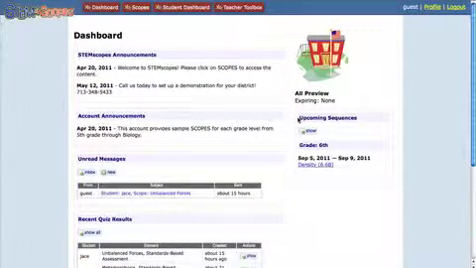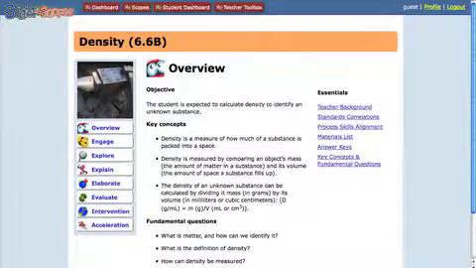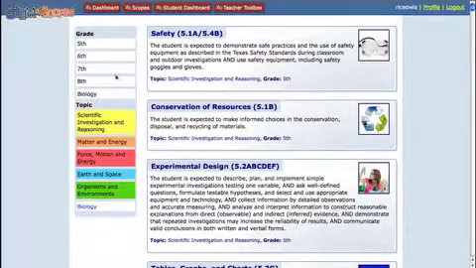Click on Sequences to view your school's scope and sequence with suggested STEMscope alignment by number and title. Click on Scopes to begin browsing STEMscope titles by grade or science topic.